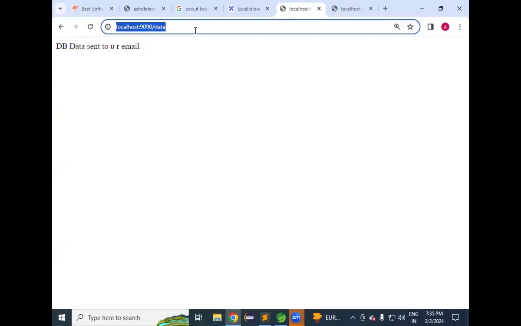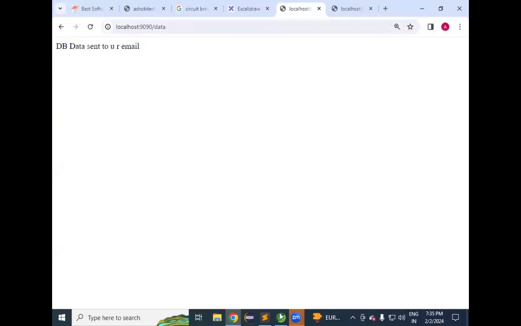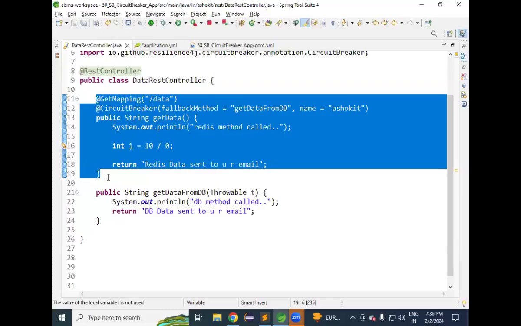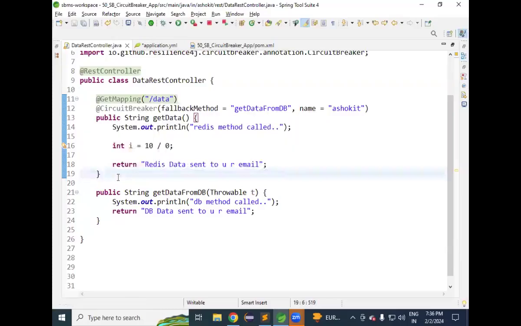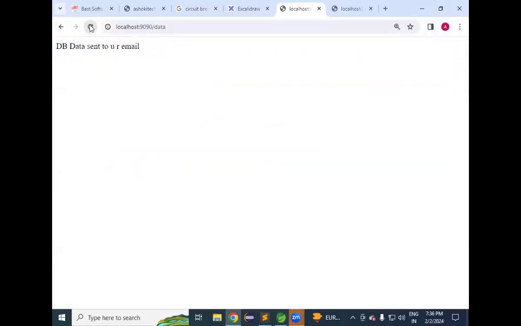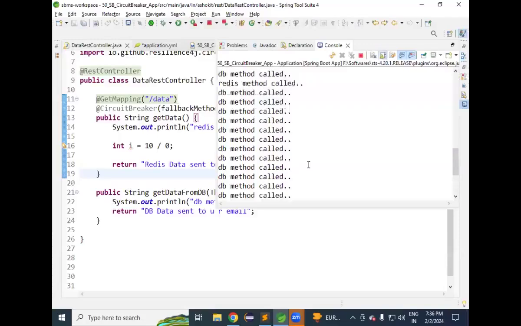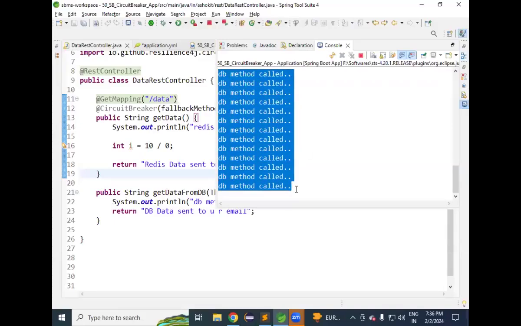The client is sending a request for a data method. The data URL pattern is mapped to which method? The Redis method. If the Redis method is executed as expected, fine. If the Redis method is not executed as expected, does the error come to the client? No, the error is not coming to the client. Then what response is coming to the client? The DB method is called directly. Without the first method, only the second method is executed. When only the second method is called, only the fallback method is called.